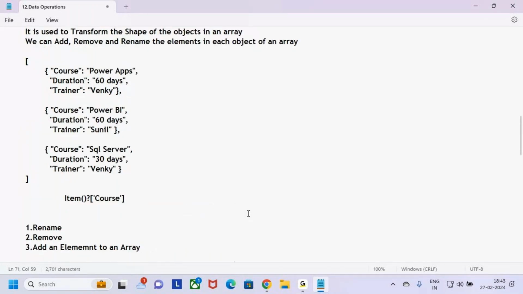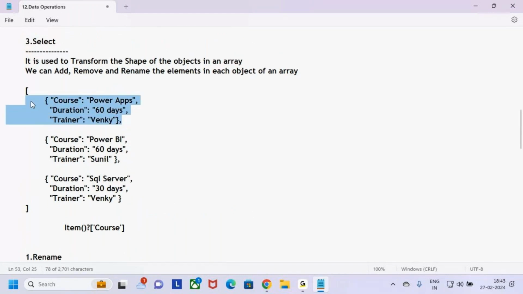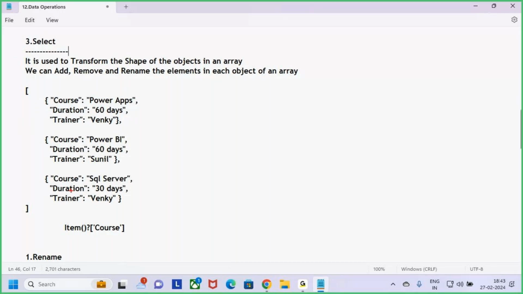What can we do? We can change the elements of an object, we can remove the elements of an object, and we can add an element to an object, but we are not able to change the number of objects in an array. So this is what the select does. Now suppose I want to remove the elements from an array. Sorry, not an element. I want to remove the object from an array.